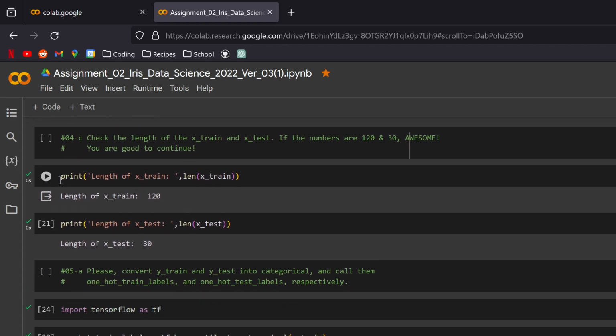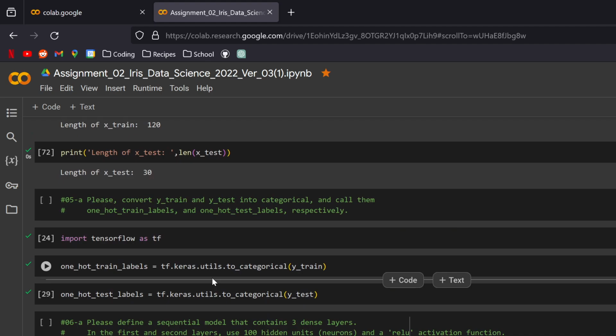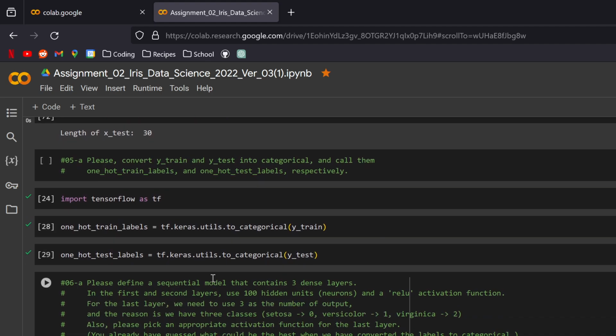We're then asked to print the length for 4C. So we see we're getting 120 and 30, and just like in the assignment instructions, if we were getting 120 and 30, we are awesome. So we're going to move on here.